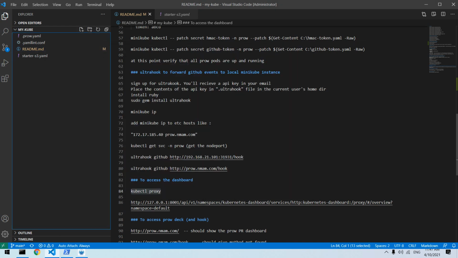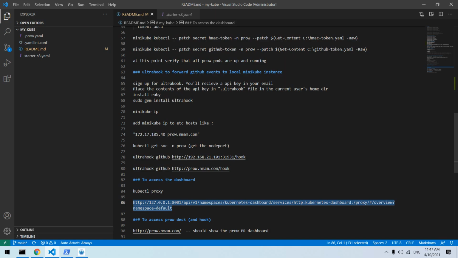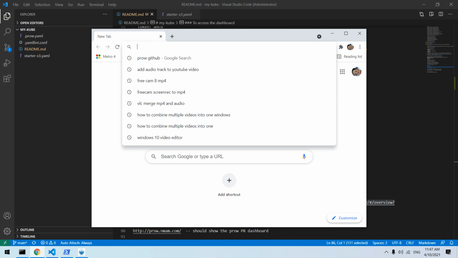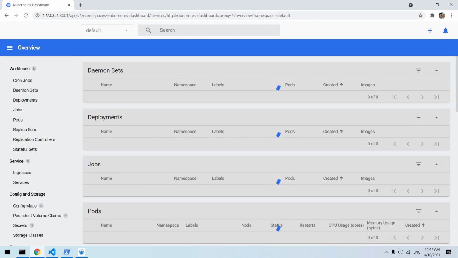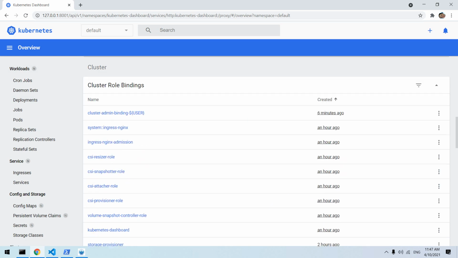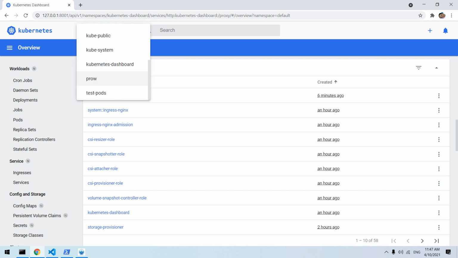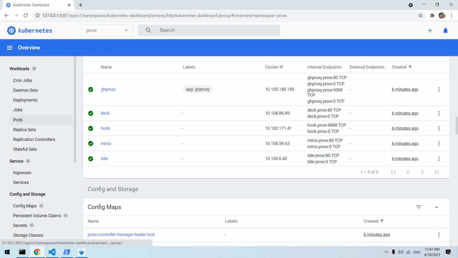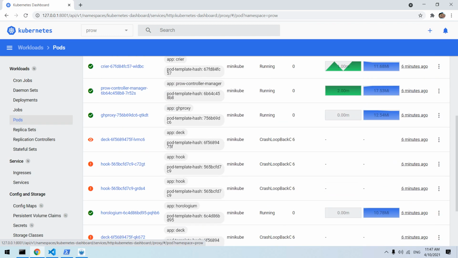So this is proxy dot. Yeah, okay. The dashboard at least is up and running. So let's see the ports. Let me use... and ports. Okay.